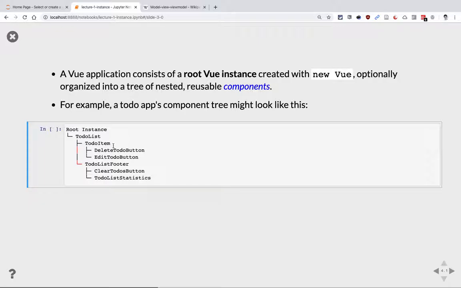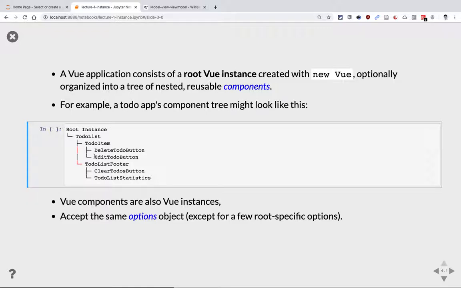So first, it makes the structure of your code much cleaner, and the other benefit will be these things you define here can be easily reused in other components. For example, you can have, I don't know, another different list, and you can reuse the delete or edit button in that particular list. And the other thing we're going to mention here is the components here are also Vue instances.